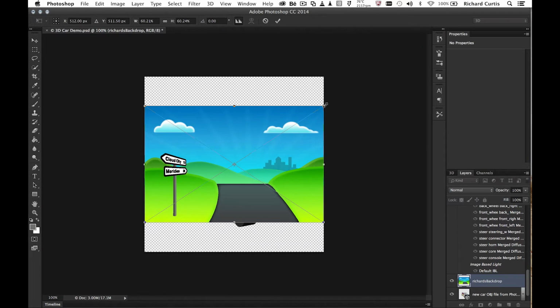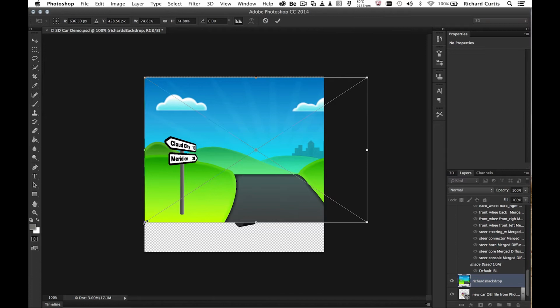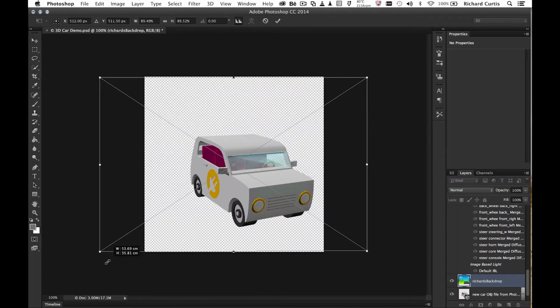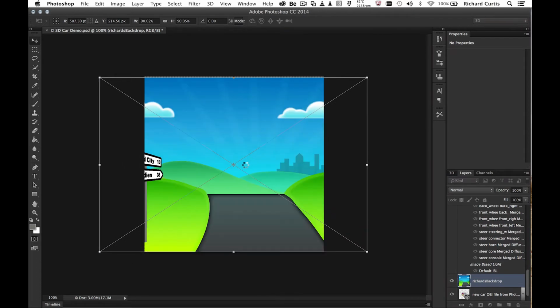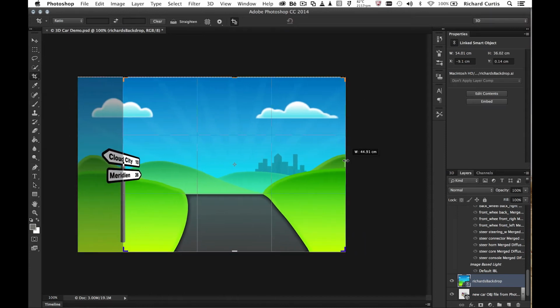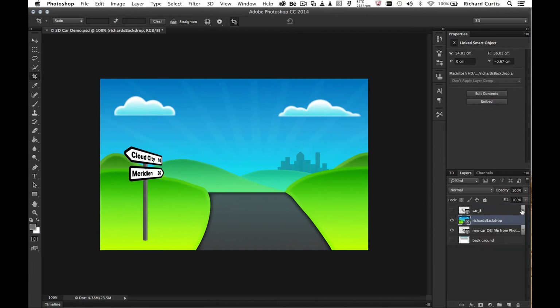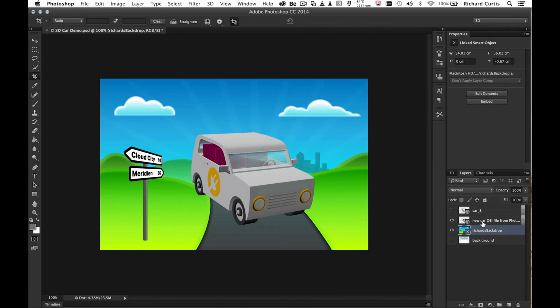I'm just going to resize it slightly, make it a bit bigger, and also change the crop size of the document to make it fit. And there we go. Now let's put the car in place. It's in the wrong place at the minute, so let's move that layer underneath the car. There we go. There's my car in the scene.